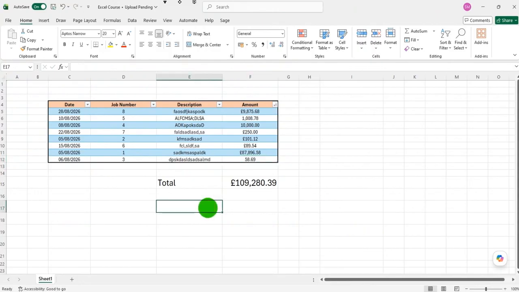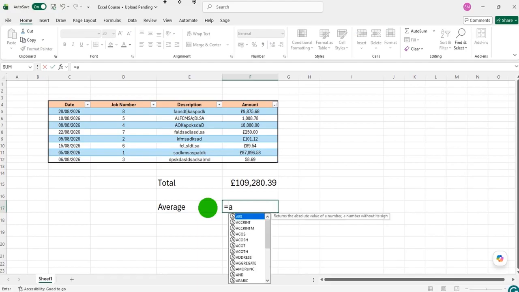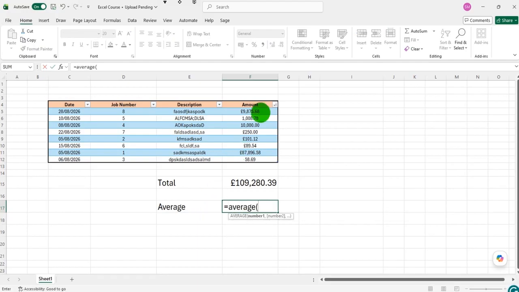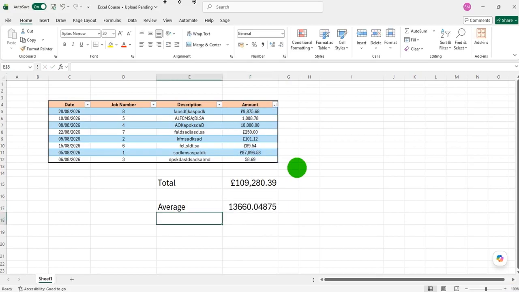The last formula I'm going to teach you is the average, and this works the same as the sum, but instead of typing sum, we type average. So let's add another heading here for average. We can do equals average, type the word average, open your bracket, select the data, close bracket, enter. That gives us our average. So some simple formulas. Any questions, please let me know below.